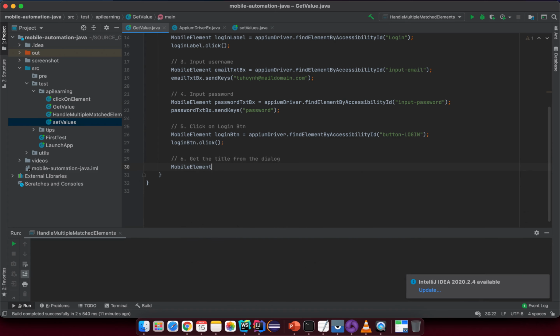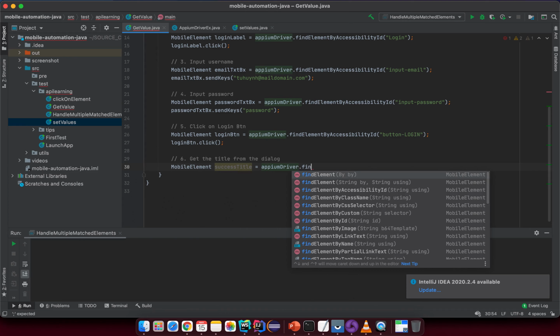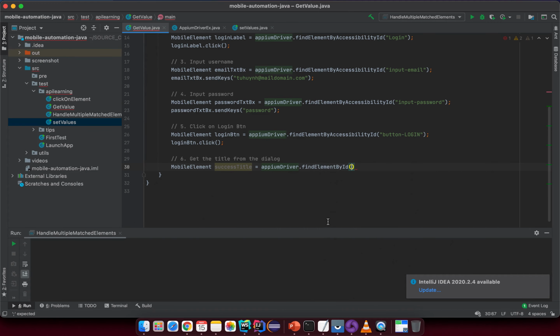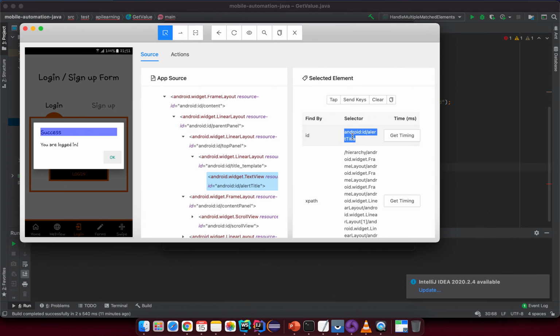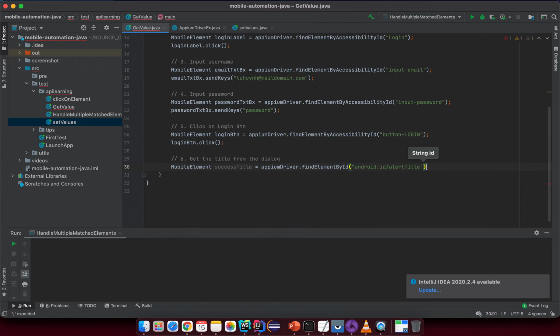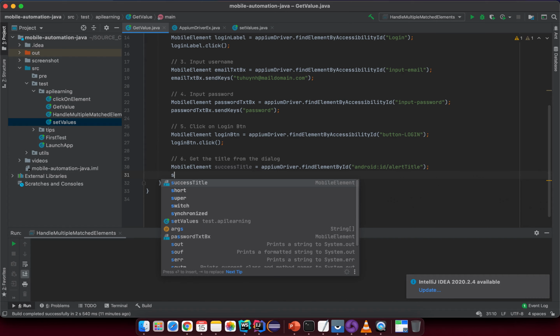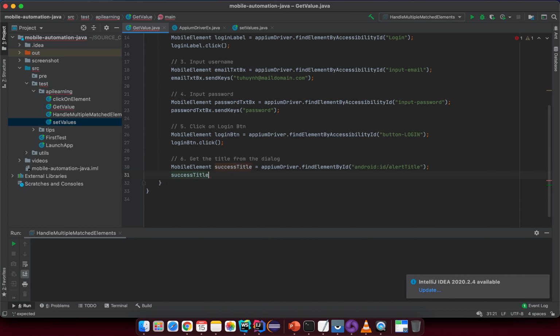So I want to specify a single element. In this case I would declare successTitle equal, in this case, appiumDriver.findElement by ID here, and then I put the ID. In this case, it's here, just copy and paste here. So after that, I will try to have something like successTitle.getText.